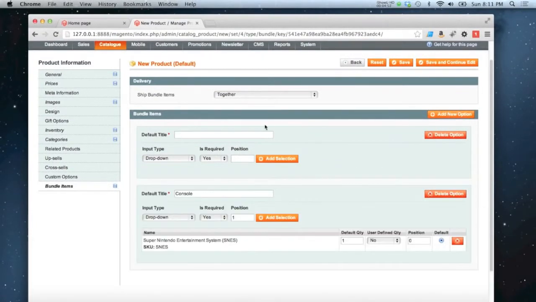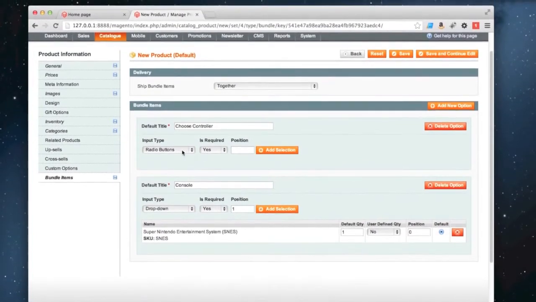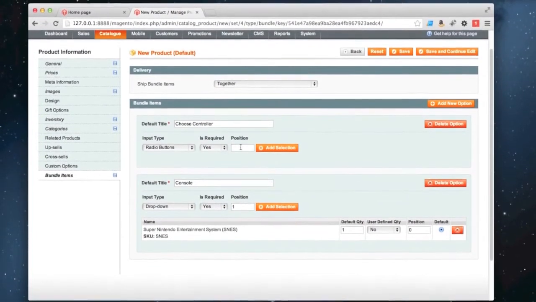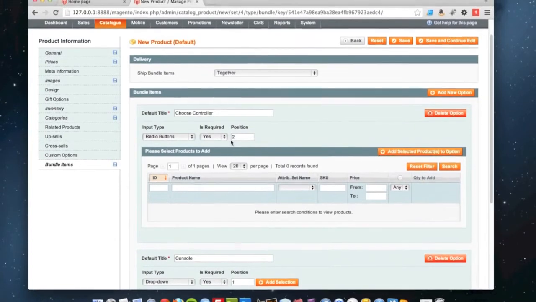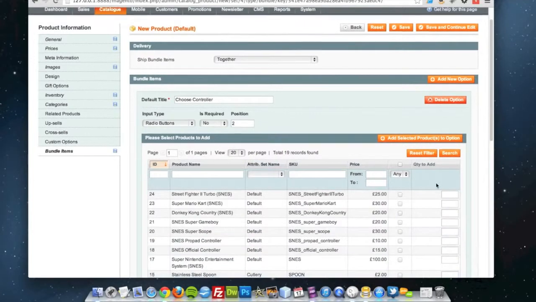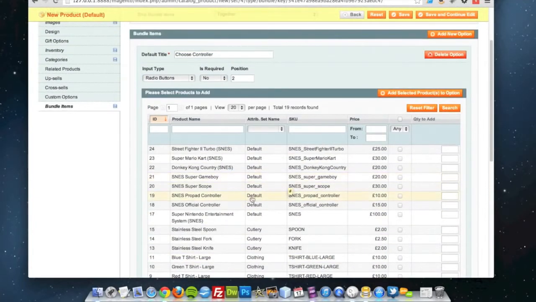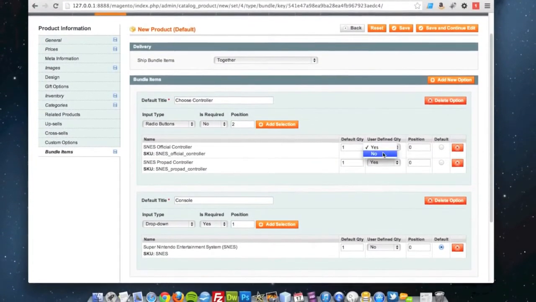Okay, so I'm going to add a few more now. This one I'm going to add choose controller. This time it's going to be radio buttons, and I'm going to leave it as required. So you have to choose a controller. Actually, I'll change my mind and go with it as no. So reset filter to bring back all the products. And so I'm going to choose that one and that one. And I don't want my user to be able to define how many of those they get, so I'm going to set that to no.